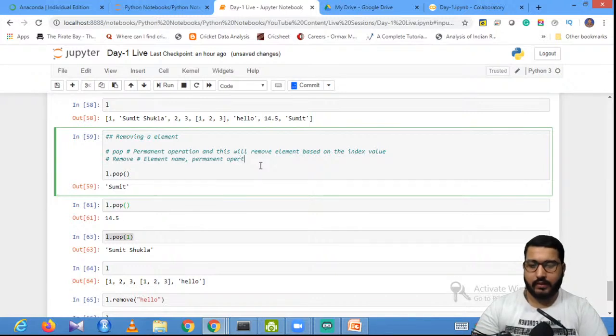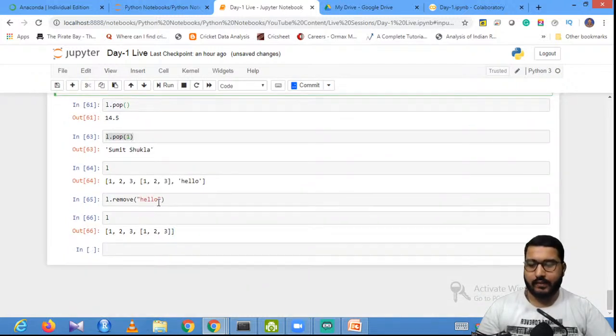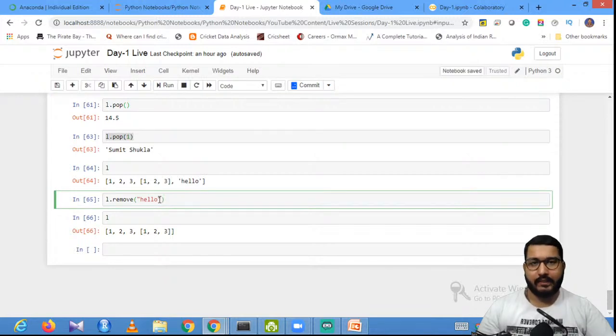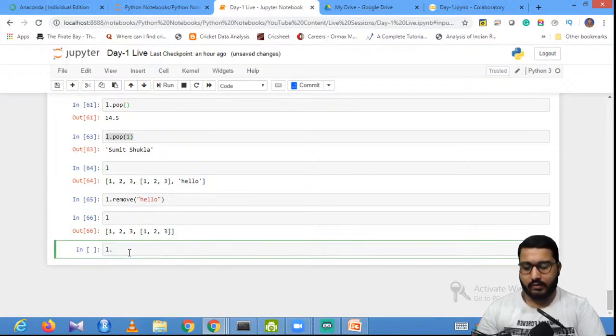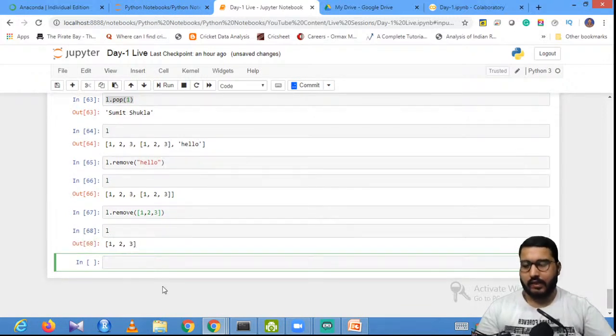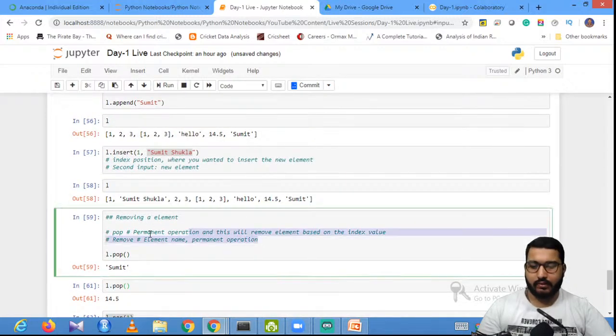This is also a permanent operation. So the only difference between pop and remove is that pop is an index-based operation which takes the index value, whereas remove is a name-based operation which takes the element name. So now if I wanted to remove, let's say, this list, I can just say L dot remove and my complete list, 1 comma 2 comma 3, and now if I check L, I will only have these 3 elements. So these are the two operations to remove an element.